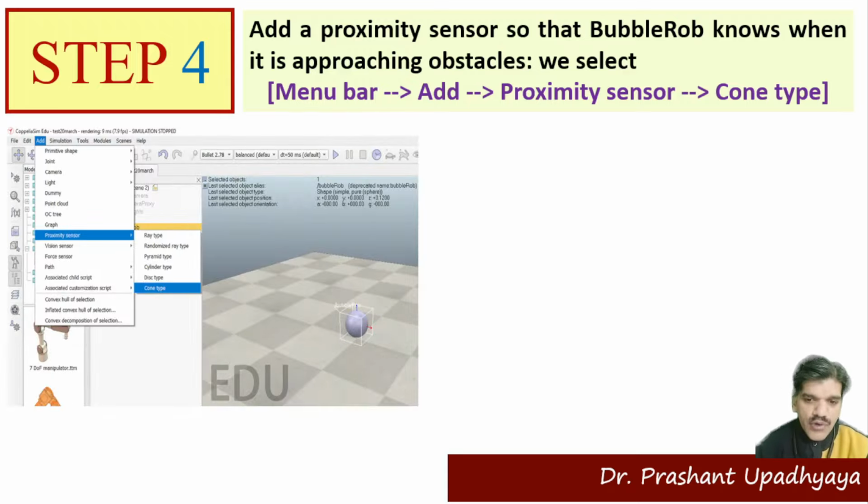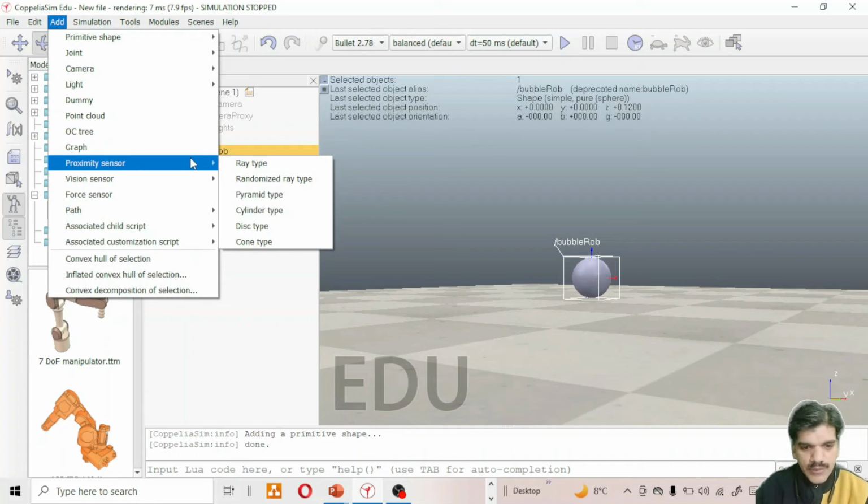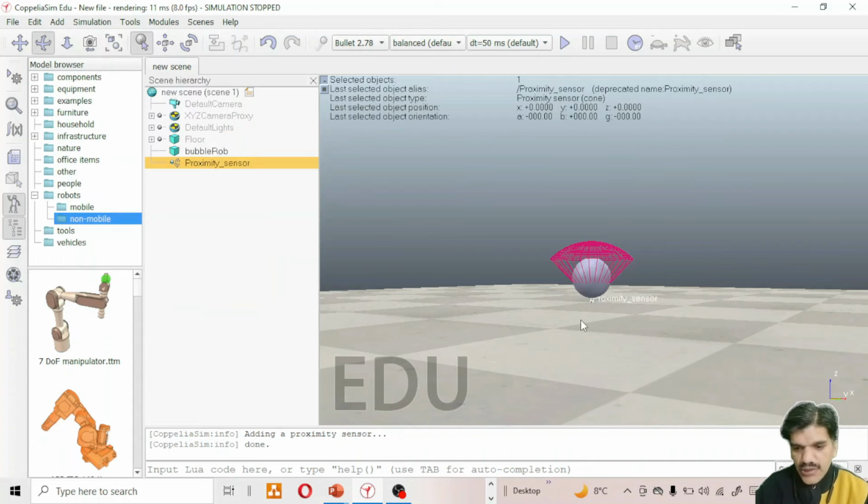So basically in this we are going to add a proximity sensor of a cone type. Add proximity sensor, cone type. So here you can see I got a proximity sensor like this.